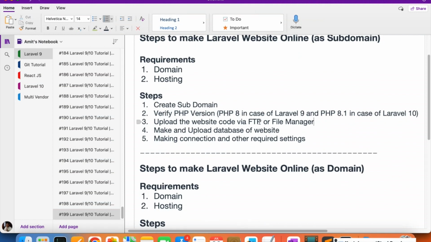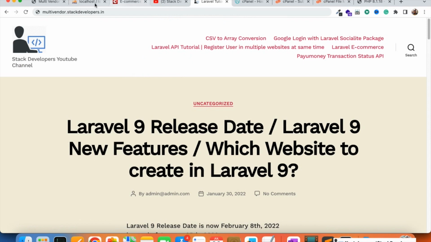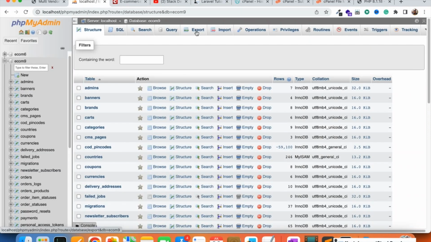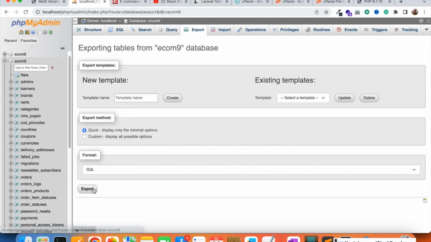We are going to upload the website via file manager, but we also require the database of the website. We need to create the database and upload the database as well. So I'm going to export the latest database here as well. Of the offline one, I'm going to export it, and this database I'm going to make online.